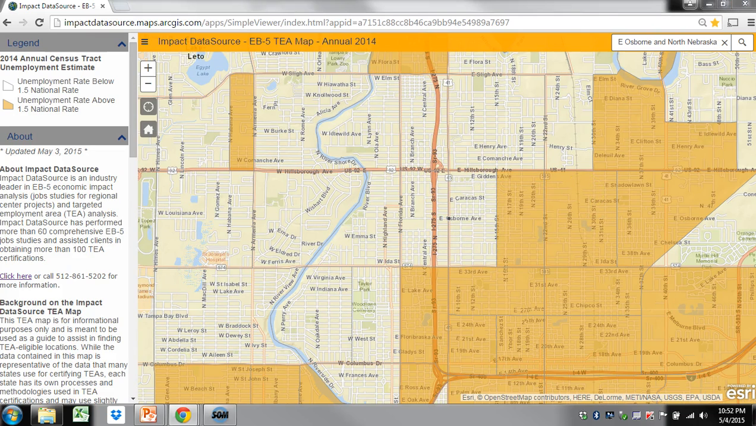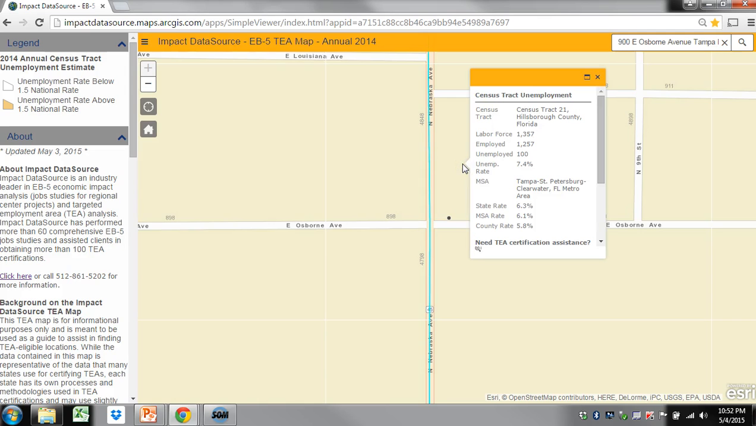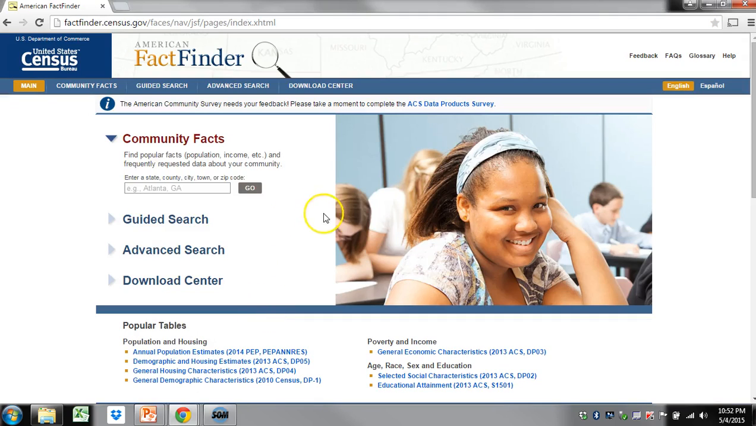Another thing to think about with the map is that a lot of times the site will be close to a boundary. I'm going to punch in the exact address here. Again, this site's pretty close to a census tract boundary. The mapping software is not always 1,000% accurate as you get in close, so it's good to double check and verify that we're in the right census tract. We think census tract 21 is correct, but we can use the Fact Finder tool to go out and check that.